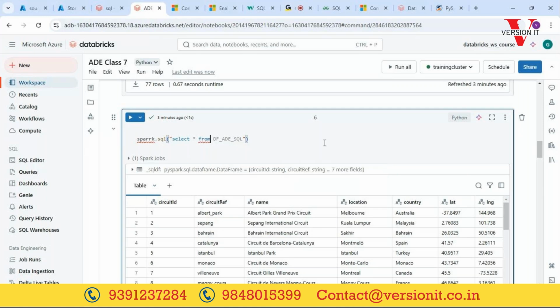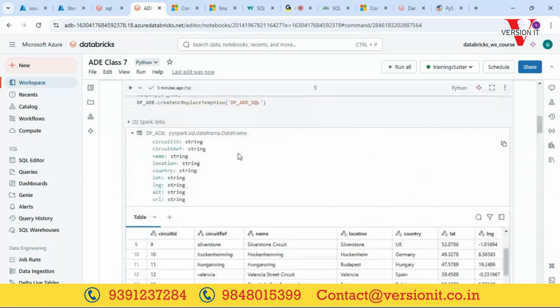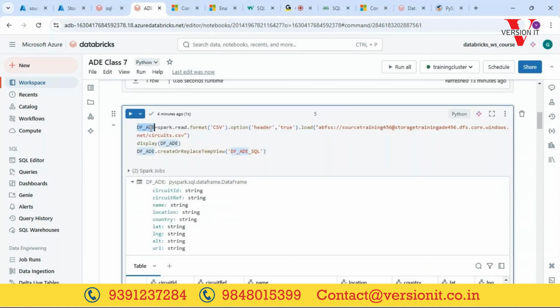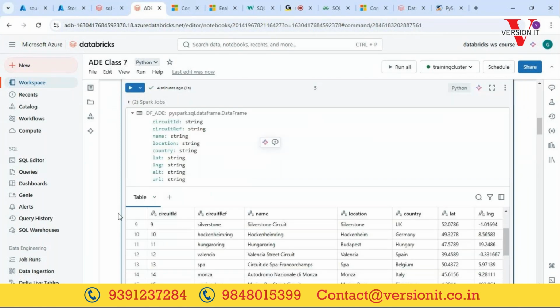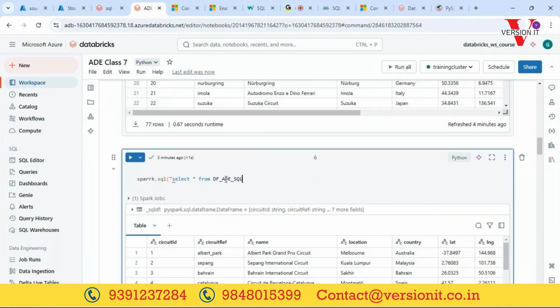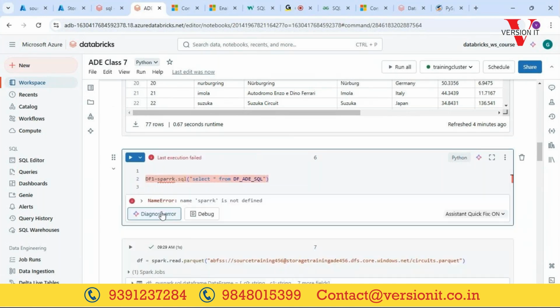So now if you do this, select star from, and what is the table name, view name, yeah, or else you can read this also from this or this. So we are storing a temporary view, always you need to create them. So I'm just close this, close bracket. Now, so name spark is not defined. Spark, okay, there is a syntax mistake.